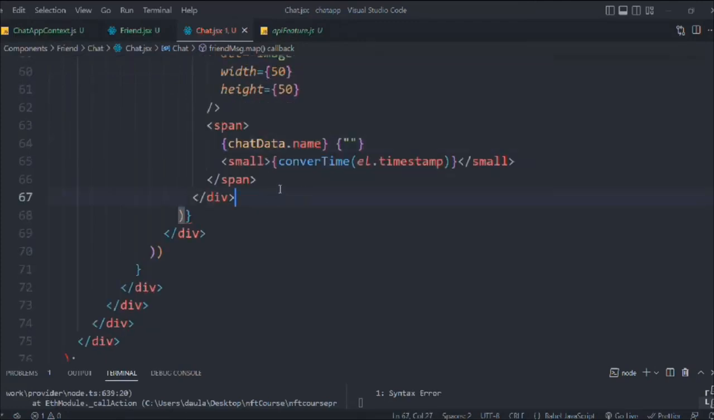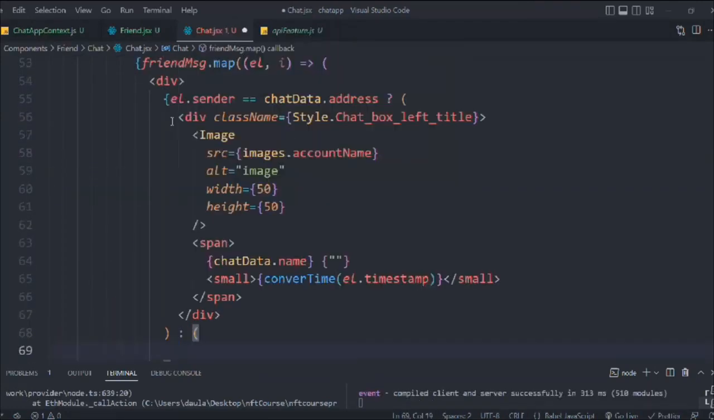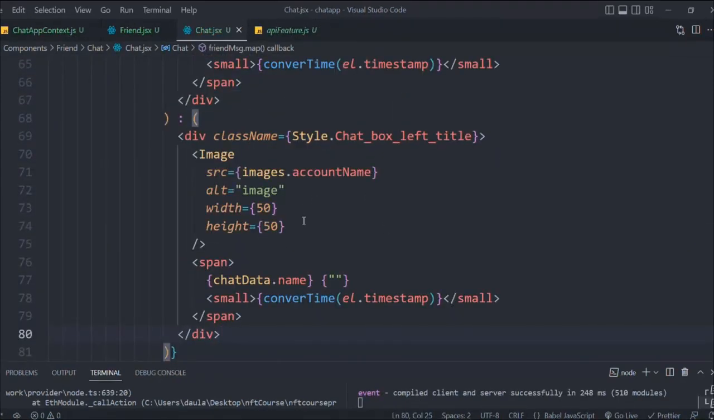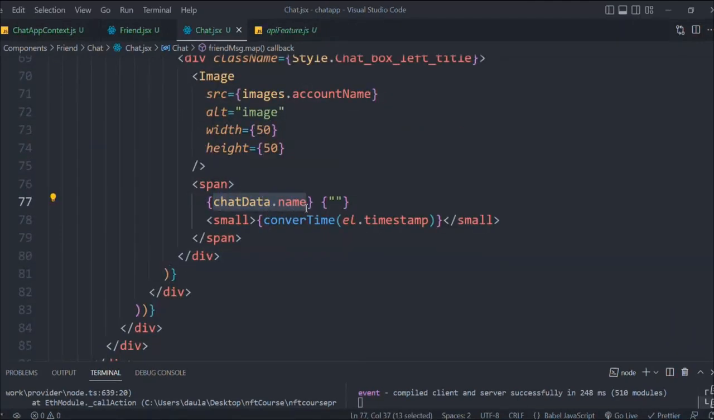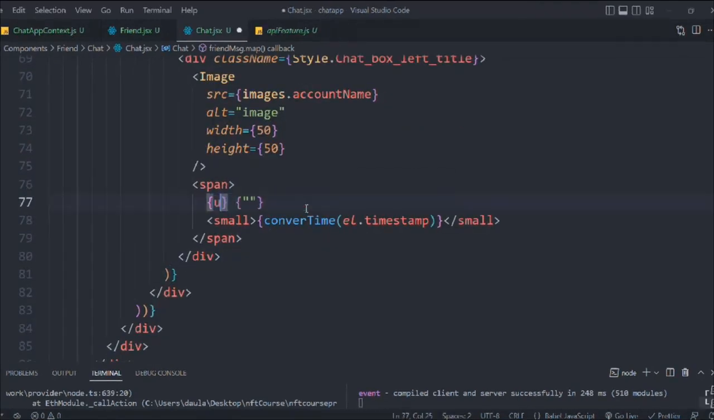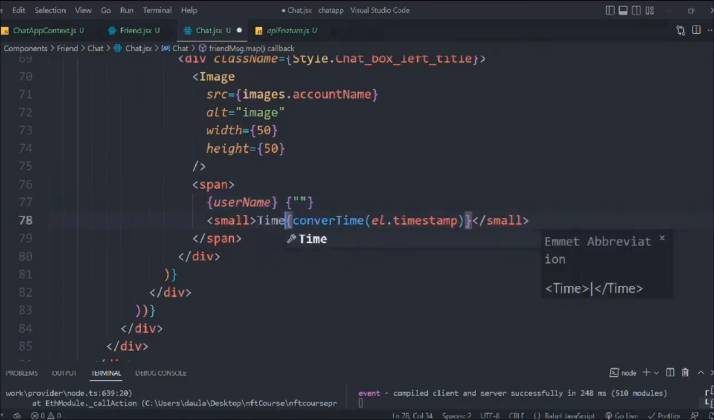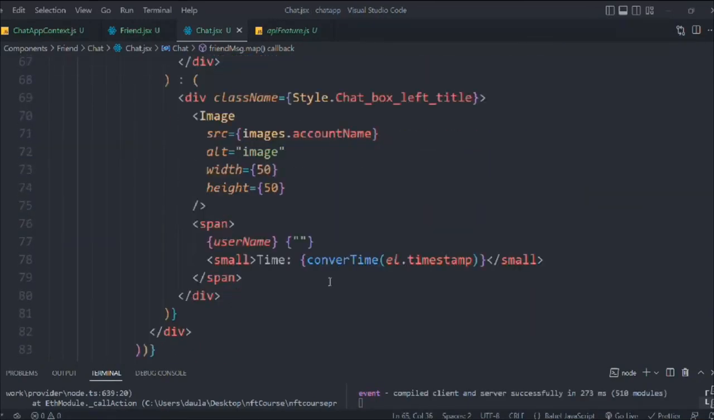Now simply else we want to display this, simply grab this one and the same thing we're going to paste it here, but here the change is in the condition. So instead of chat data name we will say username. Okay, means in my case if I'm sending the message, I'm going to be the username. And here we'll say time, and here we'll say time. Things looking good so far, things looking beautiful.